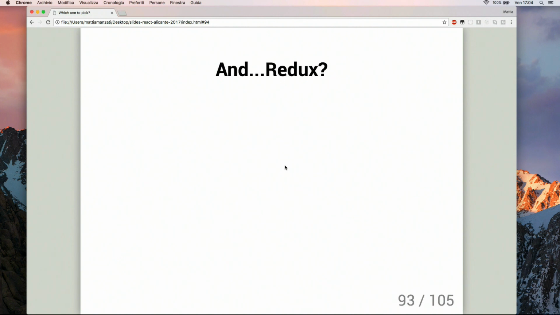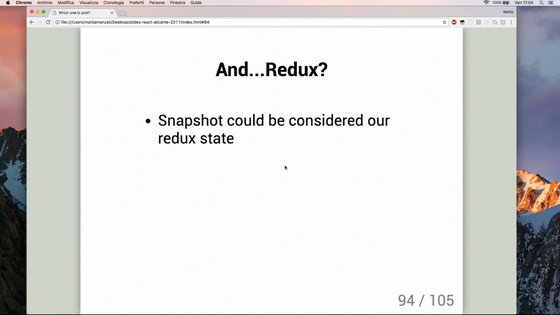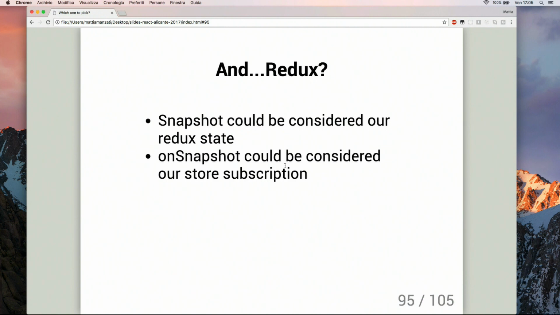Redux snapshot could be considered our Redux state because it's serialized, it's non-cyclic, it's fine. So snapshots of MobX-State-Tree could be considered our Redux state. On snapshot could be considered our store subscription because, as we said, every time a new snapshot gets emitted, you will get a new snapshot. So like subscribe works for Redux stores.